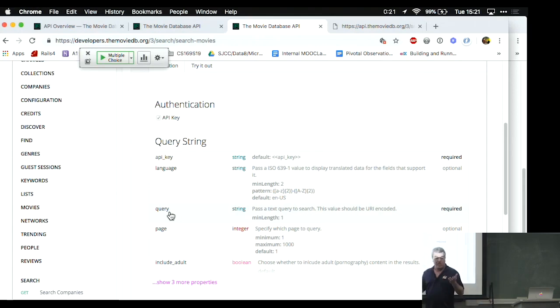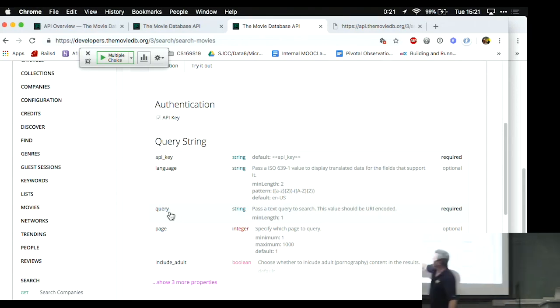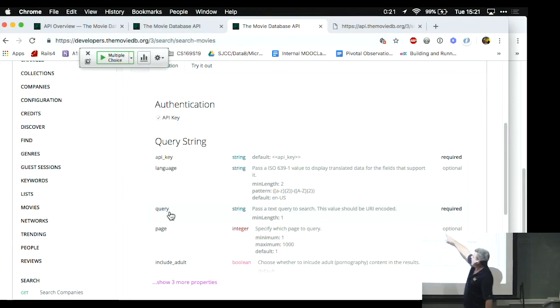We could have, but in this case we did not, specified a language argument that would display translated data. So if I wanted the results to come back in a language other than English, and it says that if I don't specify it, the default is English in the US. We could have, but we did not, specify include adult, a salacious argument that says whether pornography should also be included in the results. The default answer, in case you're wondering, is it does not include pornography in the results unless you specifically ask for it. We did not ask for it, so if there are dirty movies called Coco, they're not going to be in our list of results returned in our browser.